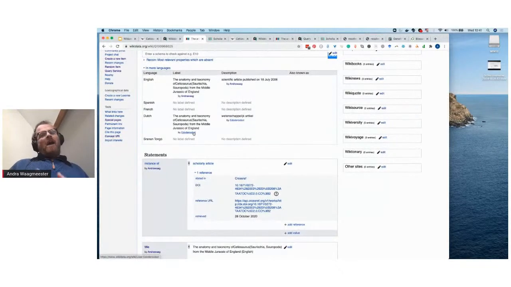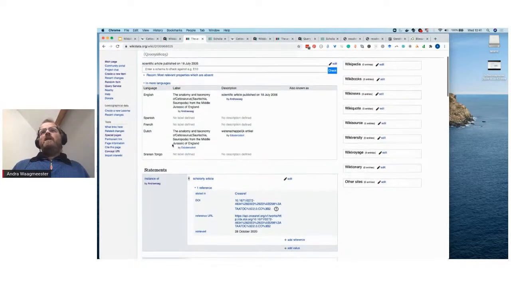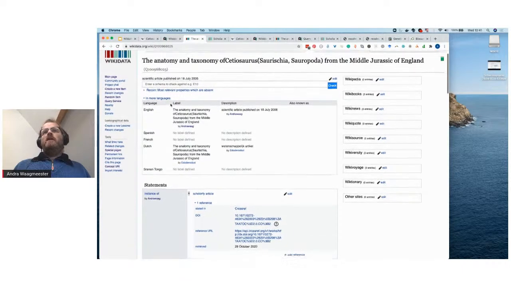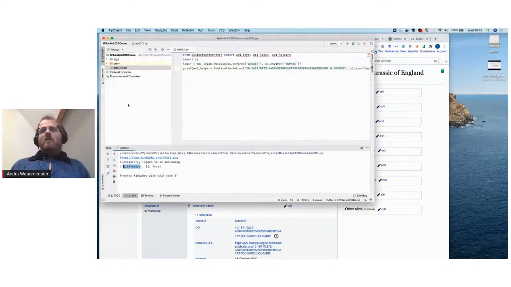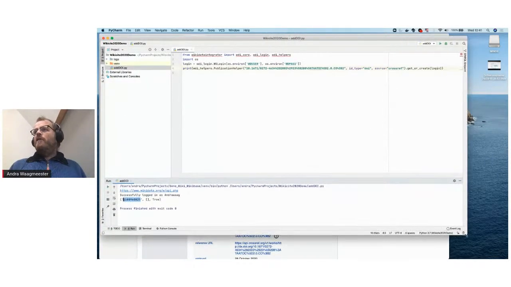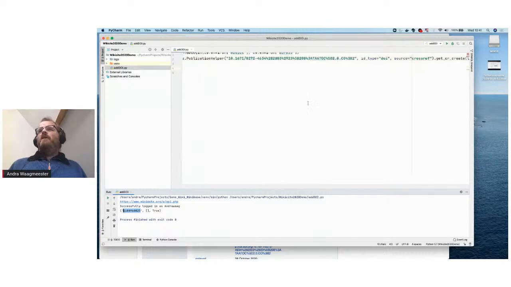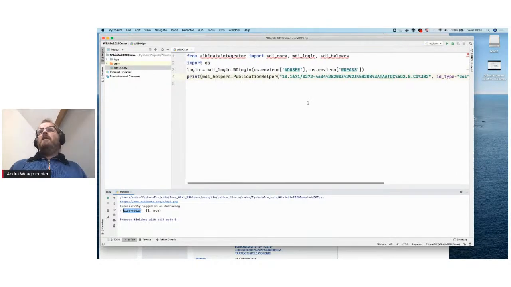I made this item using the Wikidata integrator, which is a Python library that we use and maintain in the Gene Wiki project. What I did is it created the item for this article. Now I need to check. This is the piece of Python code that I ran. I hope it is visible.